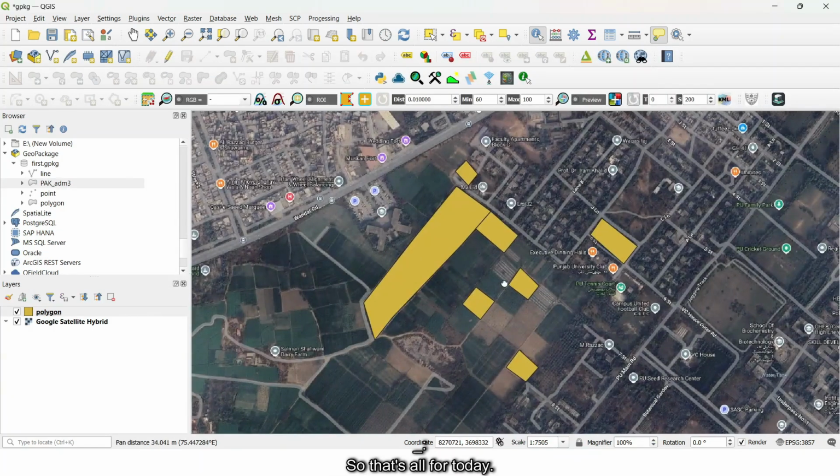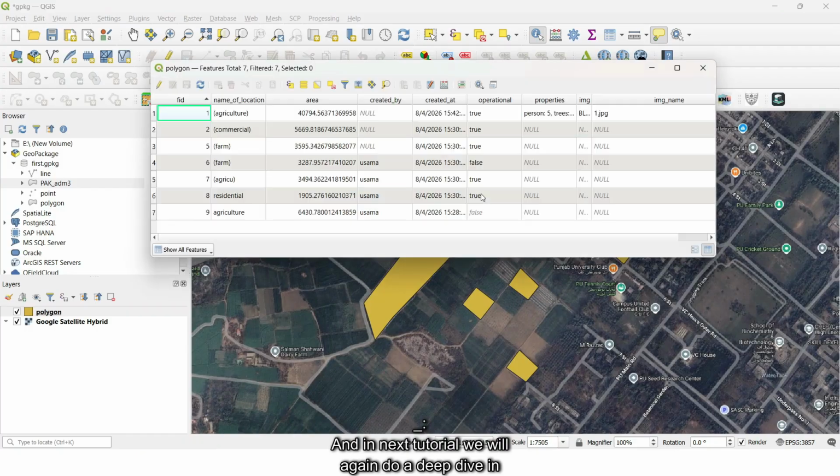So that's all for today, and in the next tutorial we will again do a deep dive into widgets and actions in the properties of tables.